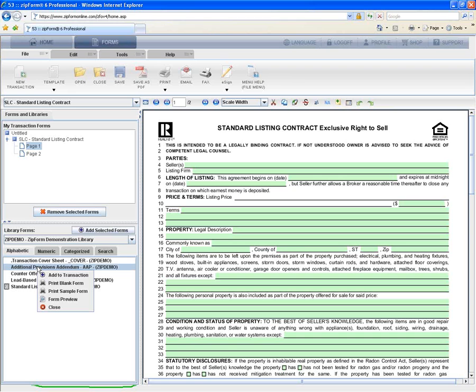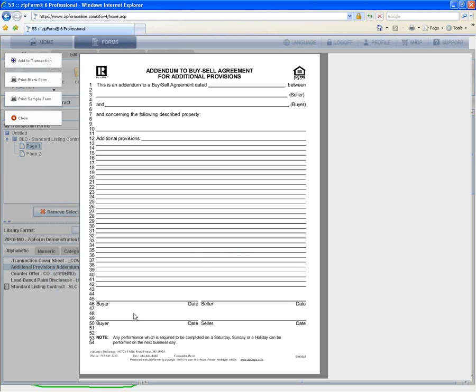If we right-click on a form in the library, we can choose to add it to our transaction. We could print a blank or a sample form, and we can preview the form if we need to. So if you're not sure if it's the right form, you could preview it now.